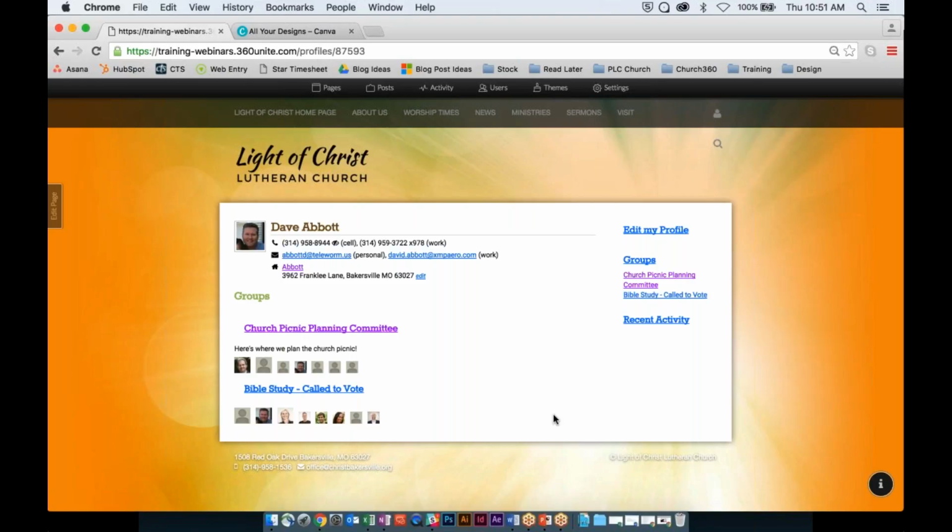You could change their email address, their phone number, and all of this information flows from Church360 Unite back to Church360 members or to Shepherd staff. So if one of your members comes in here and updates their address, it'll be updated in your church management software. So that's a handy little feature that keeps you from having to do all that stuff on your own as the church secretary or administrator.